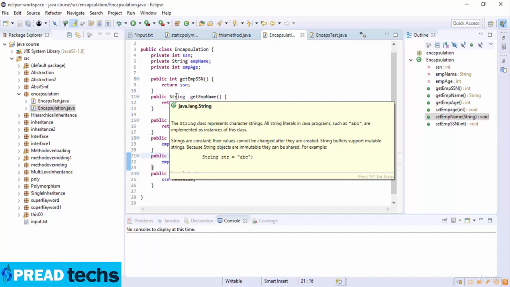Another advantage is that the fields can be made read only if we do not define the setter method in the class, or write only if we do not define the getter method in the class. For example, if we have a field or a variable that we do not want to change, we simply define the variable as private, and instead of both set and get, we just define the get method for the variable. Since the set method is not present, there is no way for anyone outside the class to modify the value of that field.